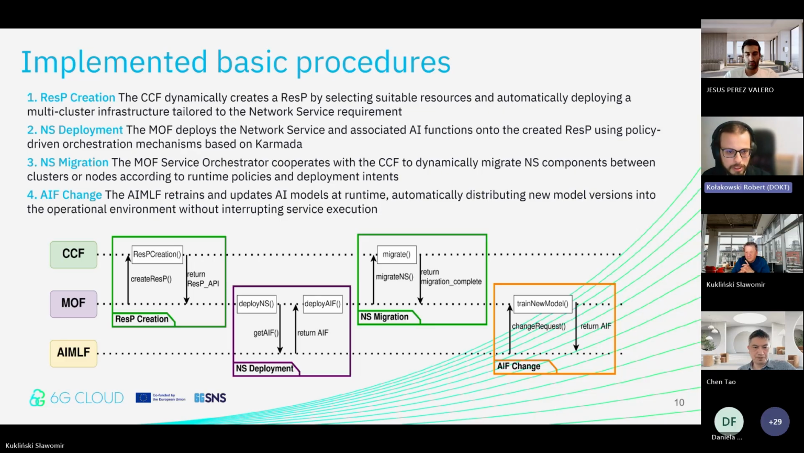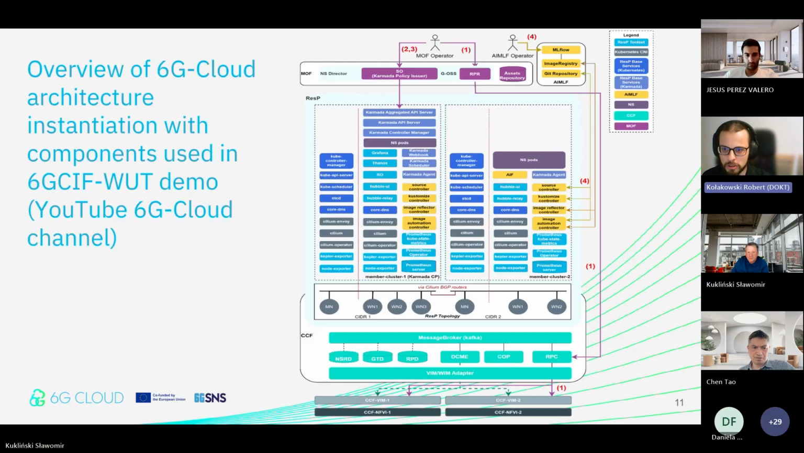The third one, the NS migration, is about changing the policy in order to see how the NS components get migrated from one cluster to another. And the last one includes the deployment of a dedicated AI function for the prediction of some KPIs. When the quality of this function degrades, the automatic retraining of the function is triggered, and also the update of it. So a whole pipeline of how it works will be shown. Okay, so let me now share my screen.